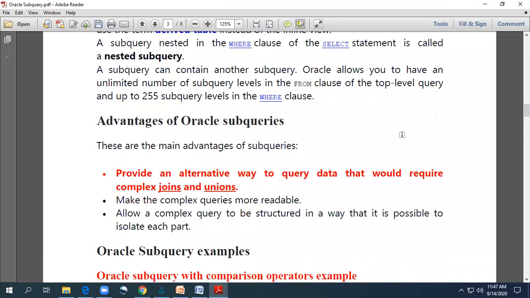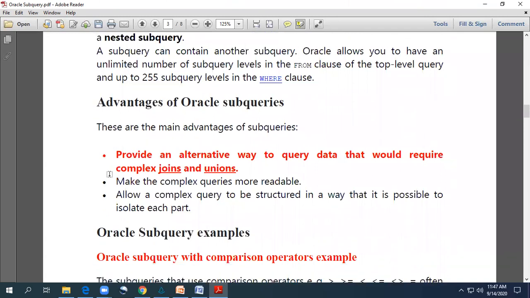There are many advantages of using subqueries. The main advantage you can remember is that it provides an alternative way to write queries that would require complex join and union operations. Mostly we use subquery syntax wherever a join operation is required, meaning whenever we want to match the data of another table. When we want to match the data of another table, we always use a subquery as compared to a join operation. Why? In terms of time complexity and space complexity, a subquery requires less time and less space also.